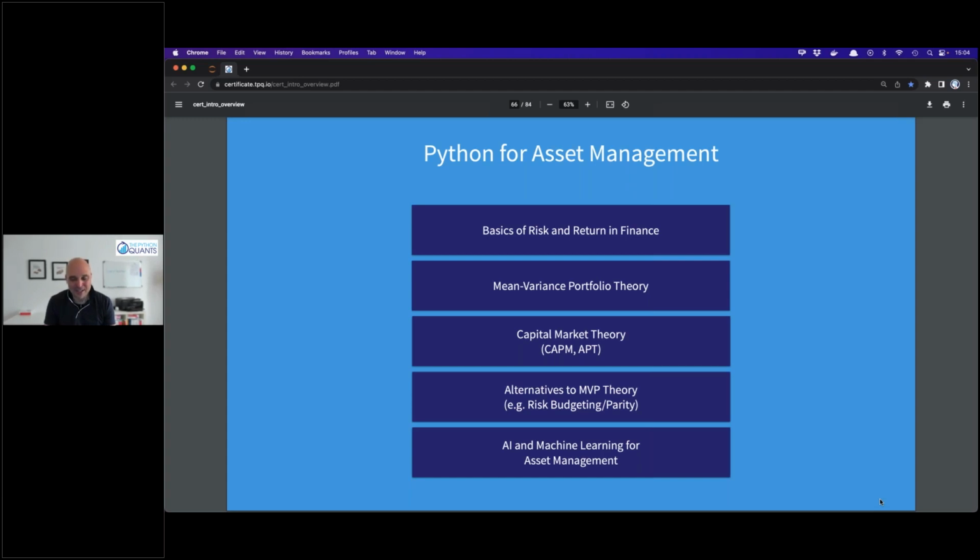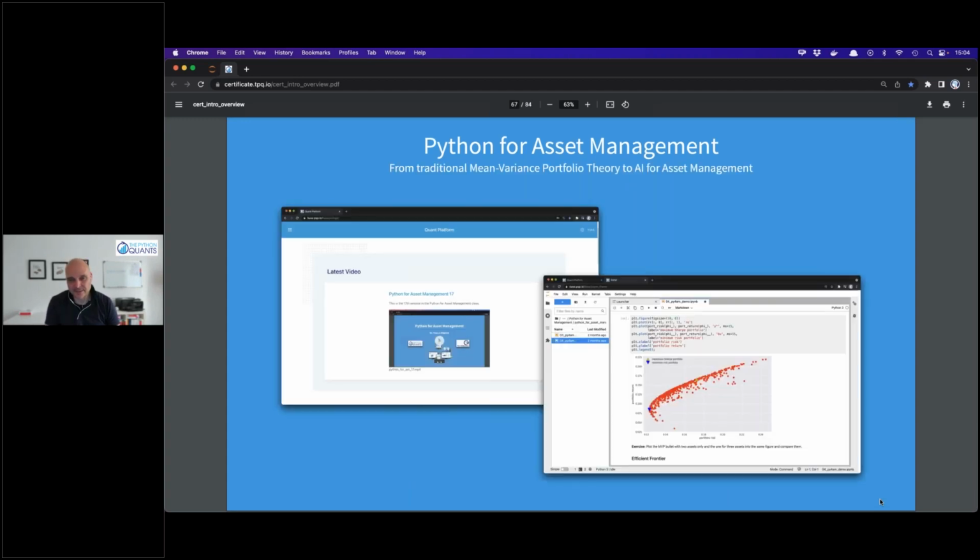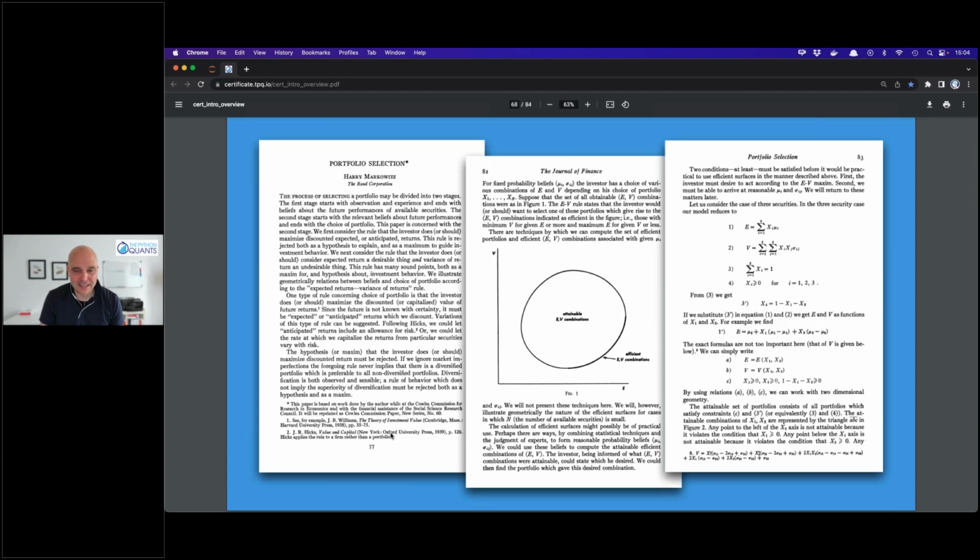If you know what I'm talking about, you might find here a few more examples with regard to Python code implementations, like rolling backtesting approaches, which are not presented in the other classes in that level of detail, right? There you see here the famous bullet for the Python for asset management class, from traditional mean variance portfolio theory to AI for asset management. That's the subtitle, the slogan here for that class.